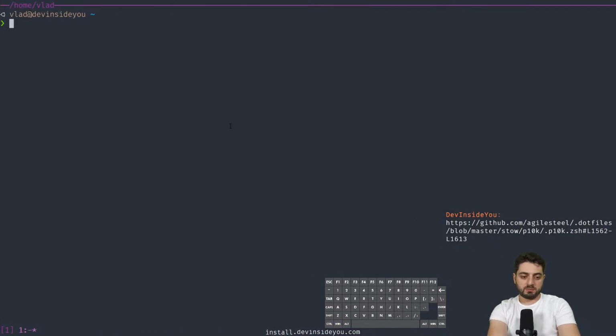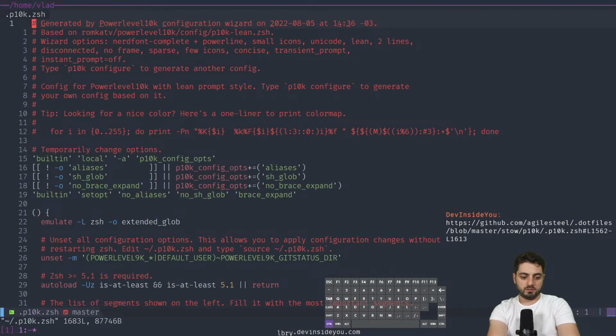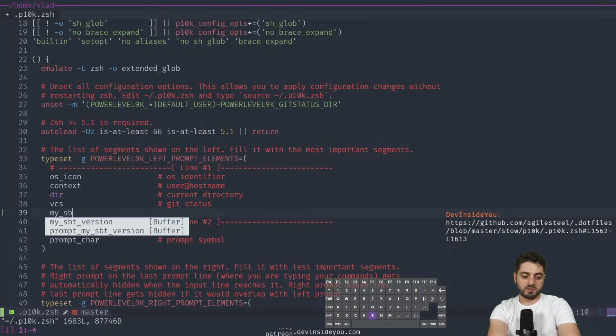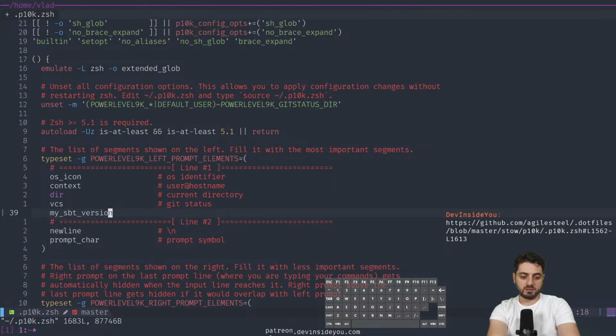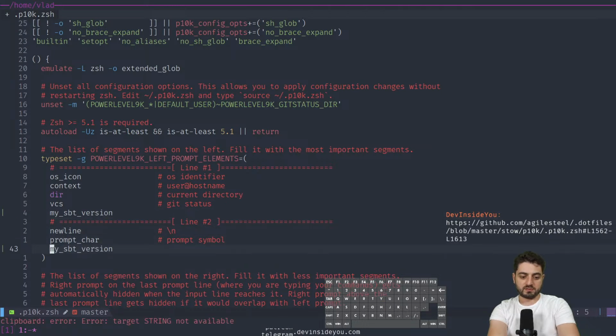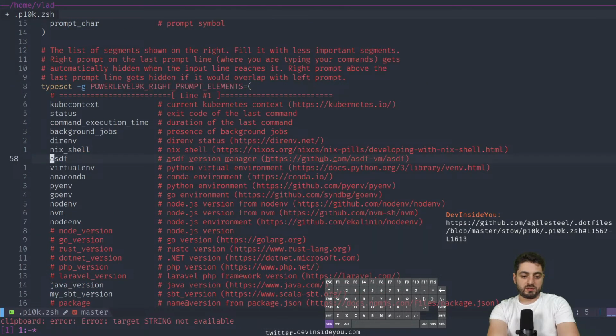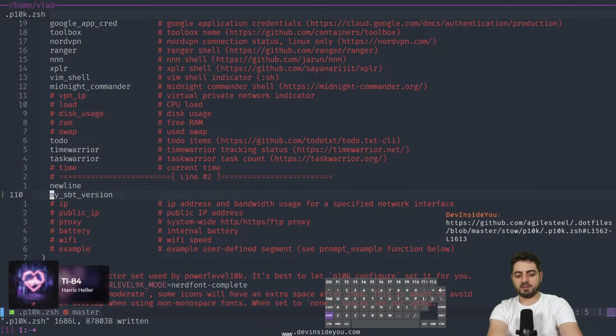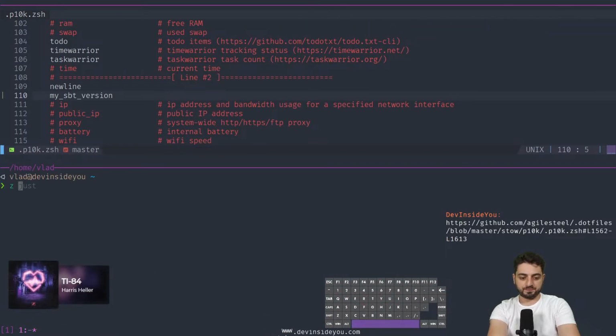Let me actually demo this. So if you go here, scroll down a little bit. I'm just gonna put it everywhere. So I'm gonna do my SBT version. It's gonna be on the left, let's put it before the prompt character, like this. And we're gonna go down a little bit, so now it's on the right. And also let's put it here after the new line, right? So now it's going to be ridiculous. It's going to be everywhere.